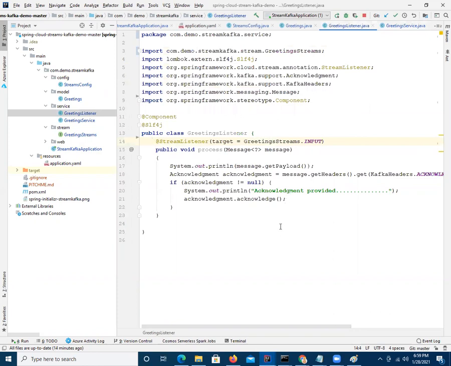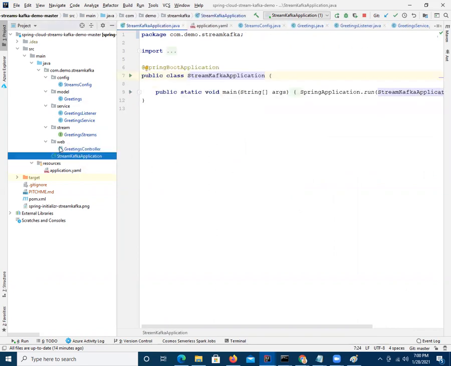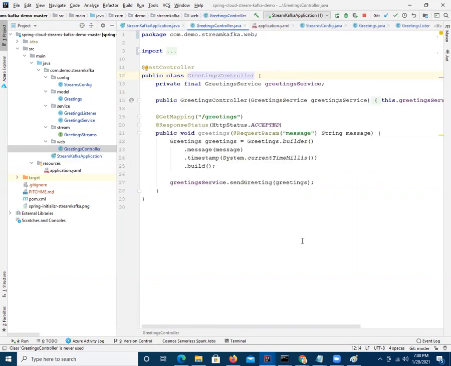And that's it. Let's run this program now. As soon as I hit the get method, this is coming up. You have a greetings controller. And inside greetings, as soon as I use /greetings, it's going to come here. It's going to make a greetings builder, and it's going to call greeting service.send greeting.